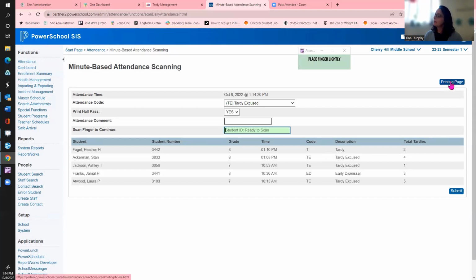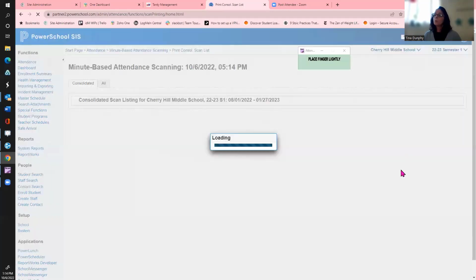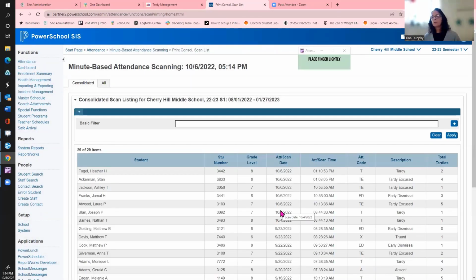But over here, we have a nice link. It's called the printing page, which brings you to another view. This view is a cumulative view. So all of the data that you've collected, we are going to keep in a nice, neat spot here for you so that you can sort, filter, and use this data in a useful way. So notice here we have various dates and times, lots of kids listed here, various attendance codes, and a basic filter option so you can sort through your data. Basic filter option is just part of PowerSchool's functionality.